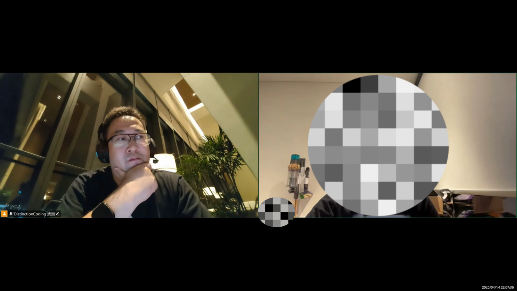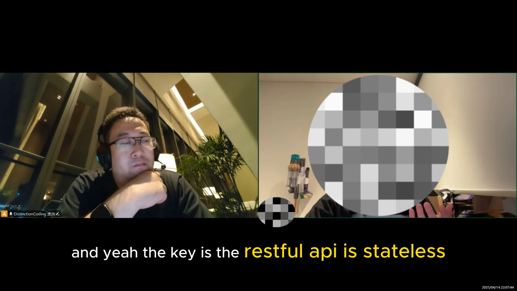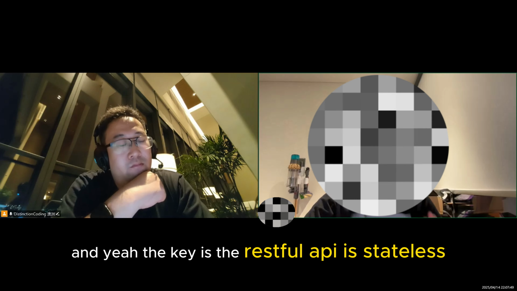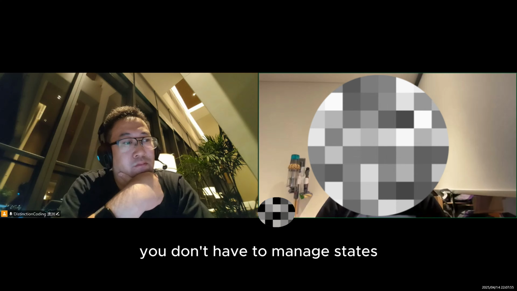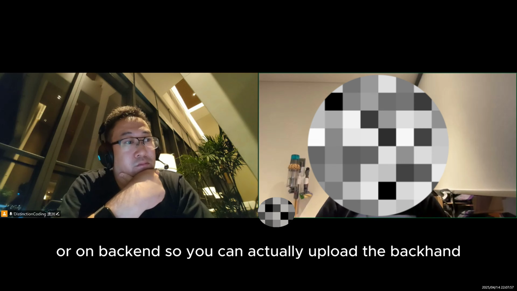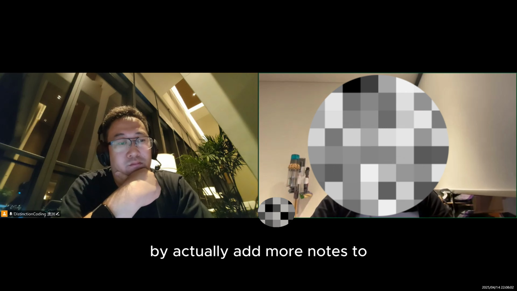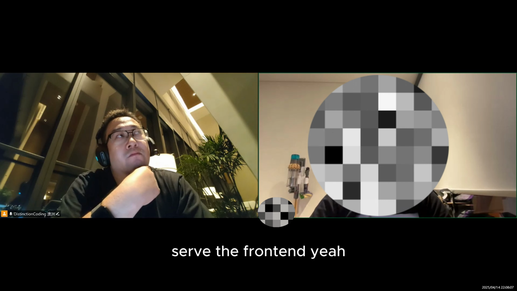and servers based on HTTP methods like GET, POST, DELETE, PUT. And the key is that RESTful APIs are stateless. So each request contains all the information. You don't have to manage states on the backend. So you can scale the backend by adding more nodes to serve the front end.